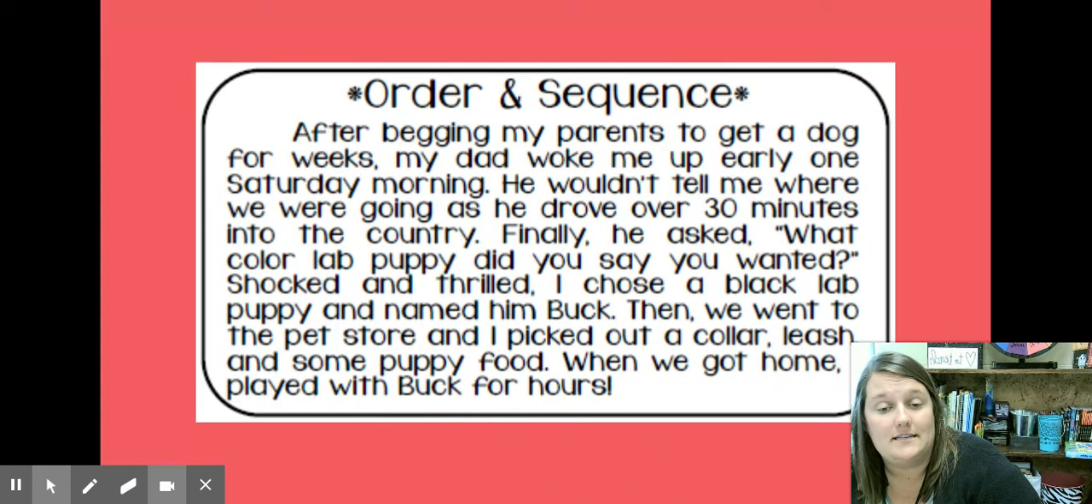We're going to go ahead and practice this with this piece of writing. We have an order and sequence writing here that I'm going to read to you, and then we will practice putting these events in order, okay? So after begging my parents to get a dog for weeks, my dad woke me up early one Saturday morning. He wouldn't tell me where we were going as he drove over 30 minutes into the country. Finally, he asked, "What color lab puppy did you say you wanted?" Shocked and thrilled, I chose a black lab puppy and named him Buck. Then we went to the pet store and I picked out a collar, leash, and some puppy food. When we got home, I played with Buck for hours.